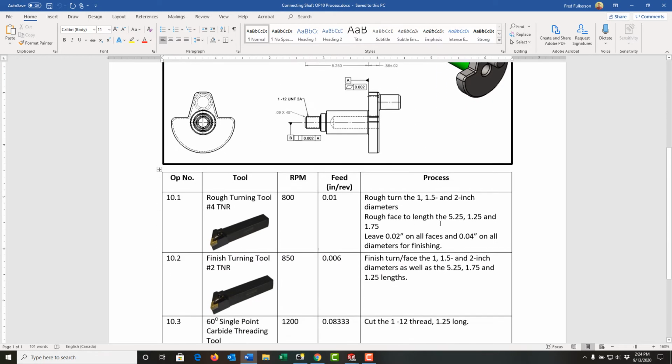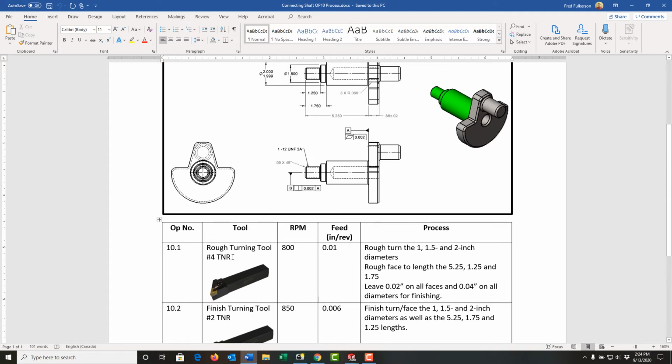And then I've come down here and I said, okay, this is operation 10. So the first thing I'm going to do is operation 10.1. To decide what operation 10.1 is, I want to look at the part and examine it and ask myself, well, what must be done first? This one's quite straightforward and simple. I need to rough turn these 3 diameters before I can do anything else.